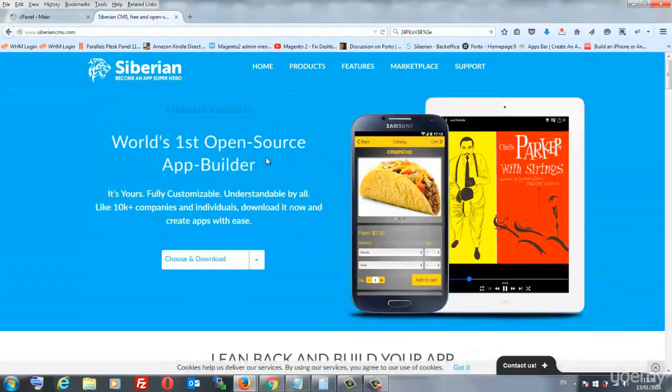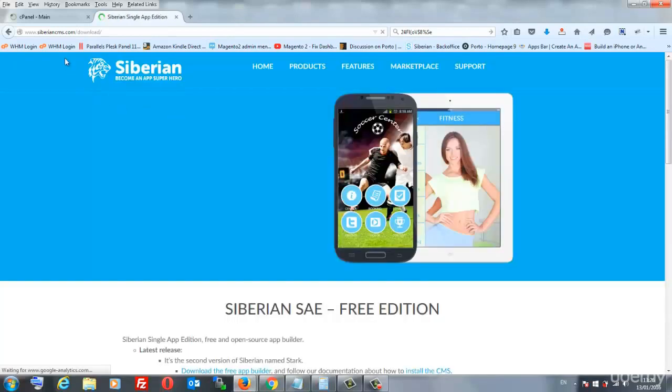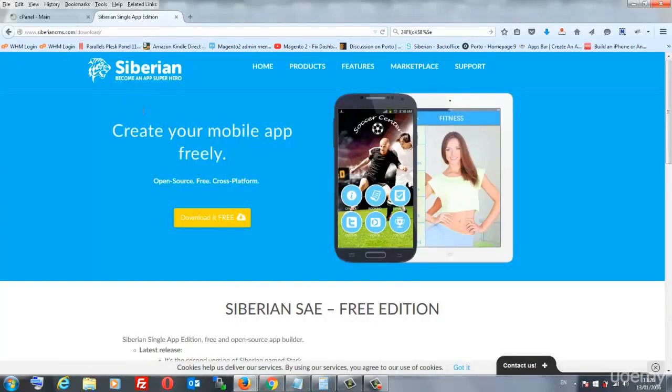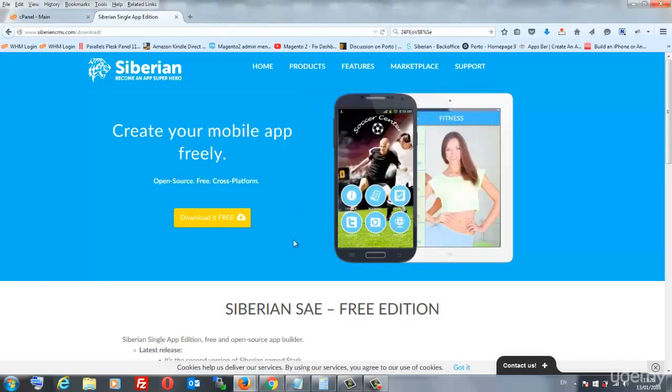Okay, so if I go right to the top and choose download, I need to select the first option, which is to create one app, and I will be transferred into the download section, in which I need to click on this yellow button here, download it free, and I need to save this installer file. It's only one file, it's called index.php, so I need to save it somewhere. I've already done that, so I'm not going to do that.